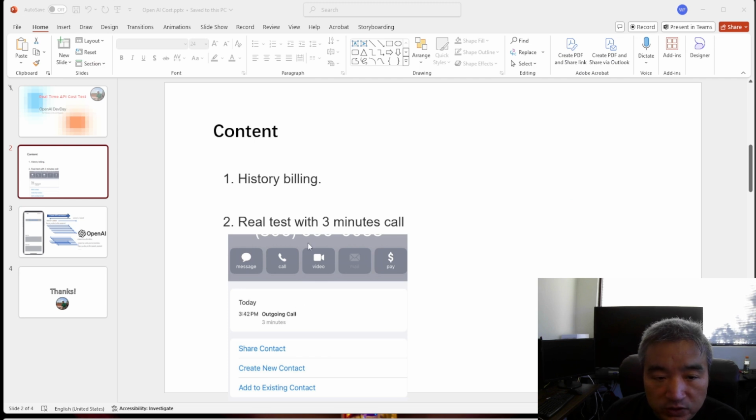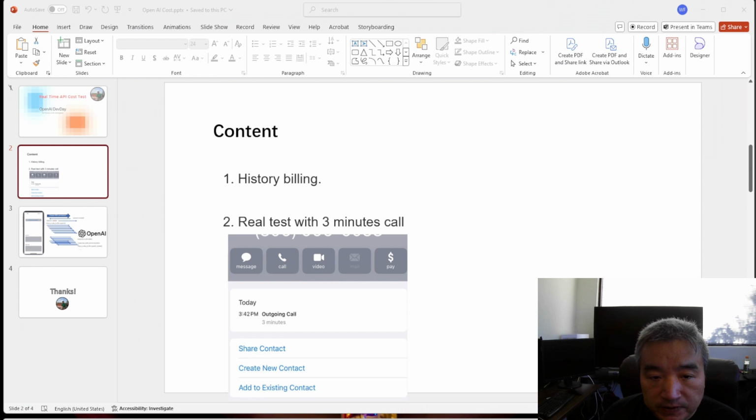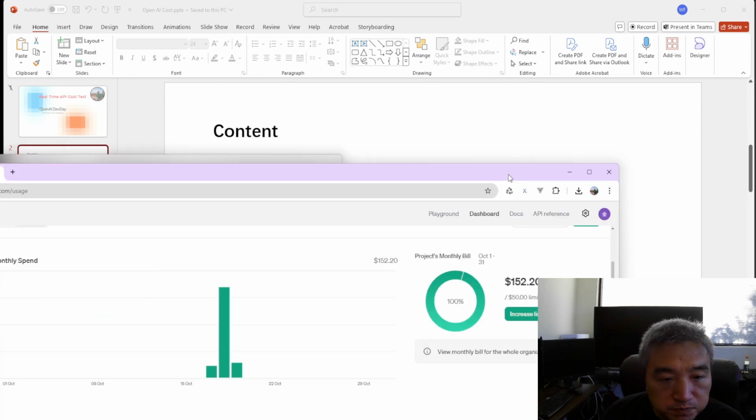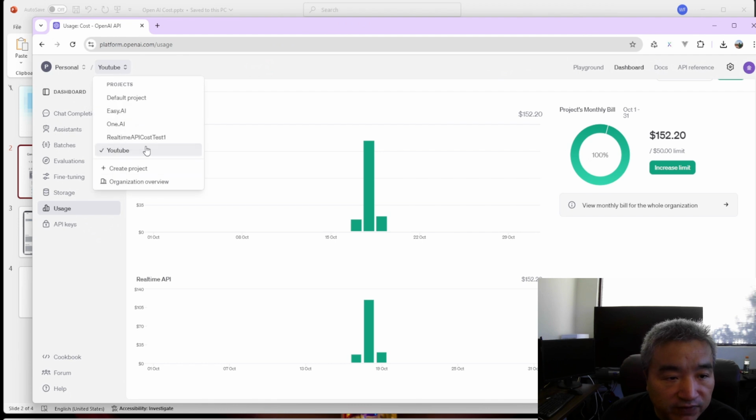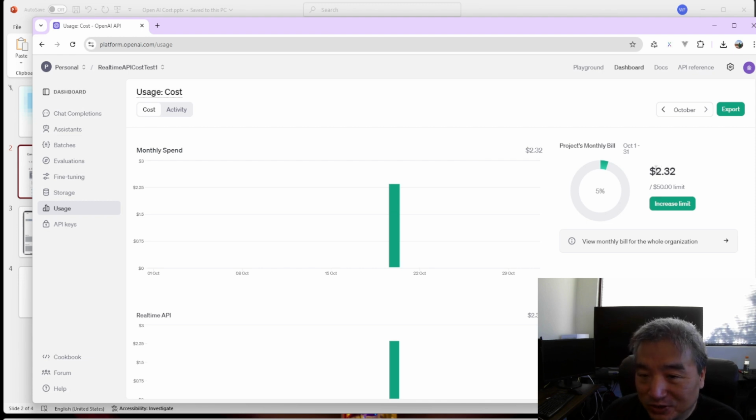Just another 3 minutes of calling with a brand new project and a brand new API key with my first demo. That demo just uses Python plus Twilio. So I used this separate, brand new key for a 3 minutes call. Let's figure out how much it will charge me. So after the 3 minute call, I got back to my project and found this one. You will see how much it cost. It took around $2.32 just for a 3 minute call.